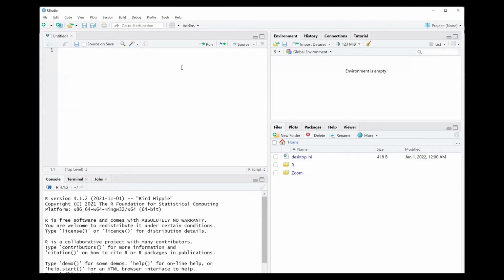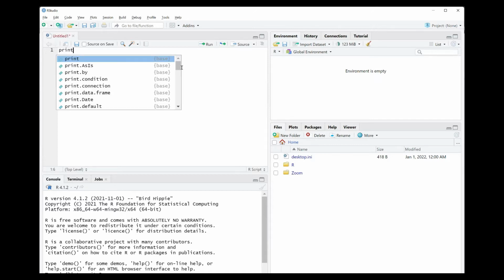So this is where you can type, say, print. It is case sensitive. Our program is case sensitive, so if a command is in small case, you have to type it in small case itself. So type print in small case. Print is a function, and whatever we type inside print will be printed on the screen.